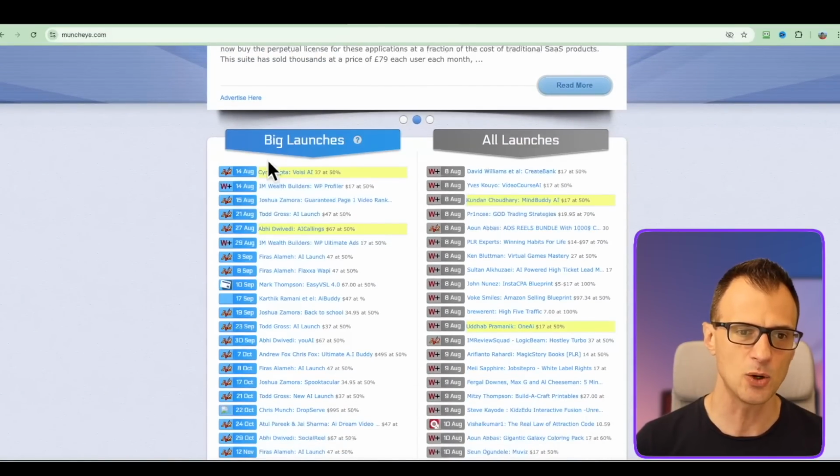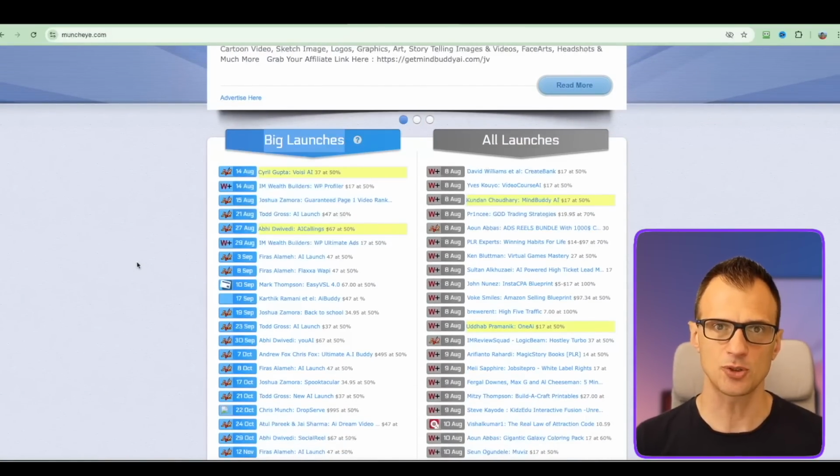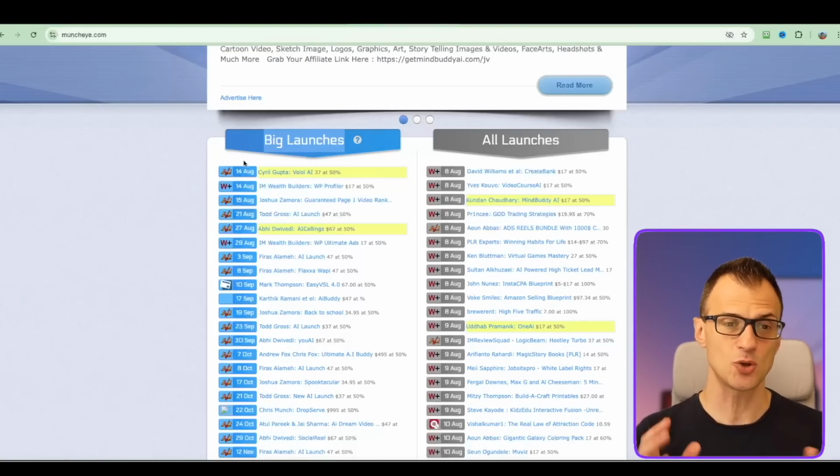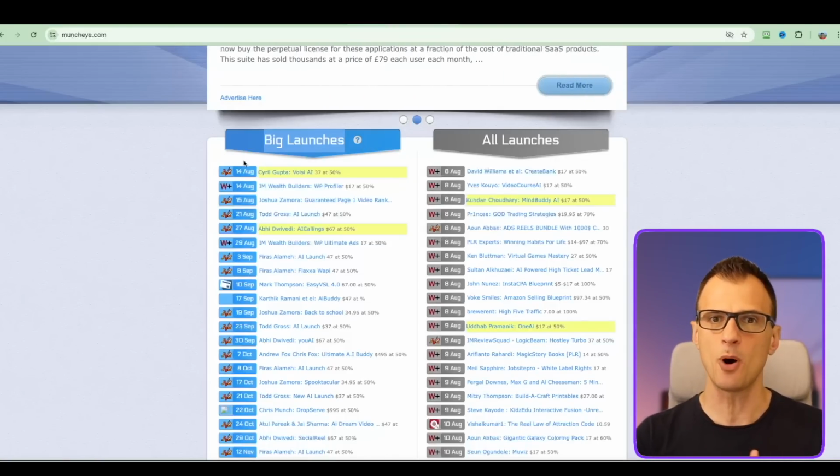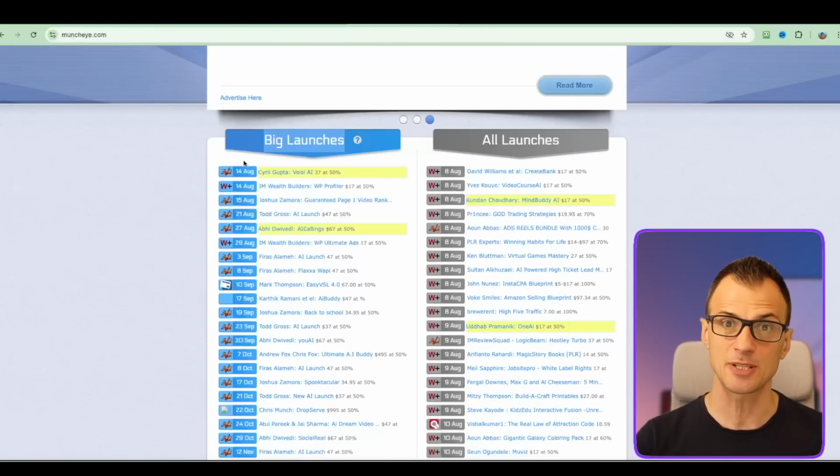So there is a launch that is coming up. The best category of launches to promote are these big launches, because there's going to be a lot of people that are going to be searching for these launches. It's from vendors who are popular. They're going to be very well known once they go live. So a ton of people are going to be searching for these products.